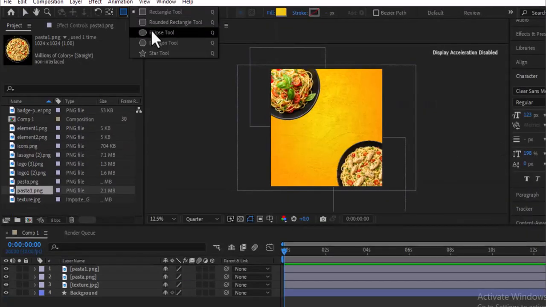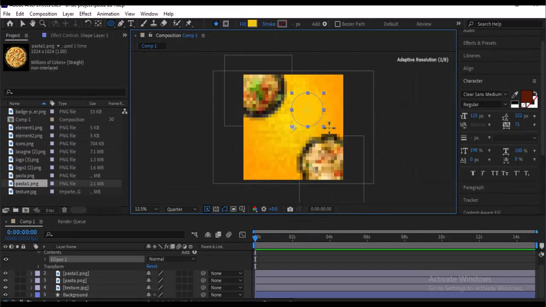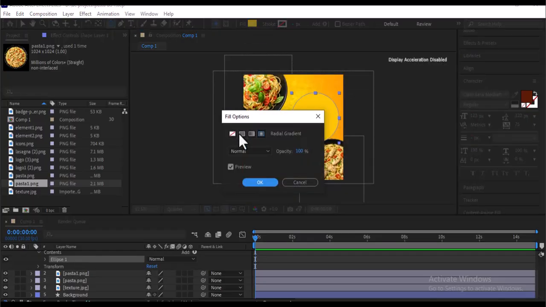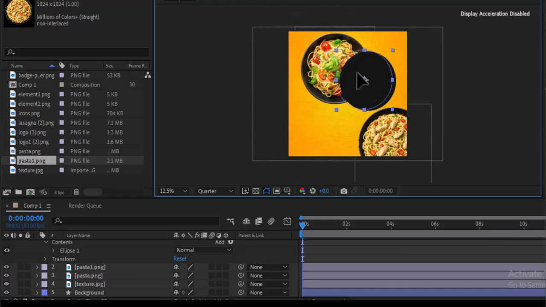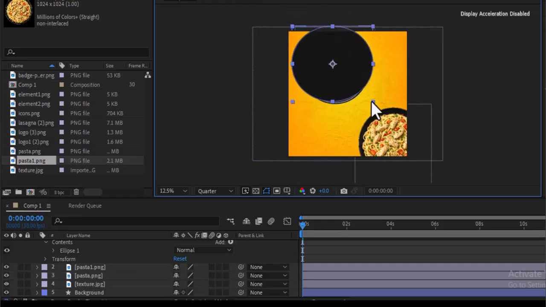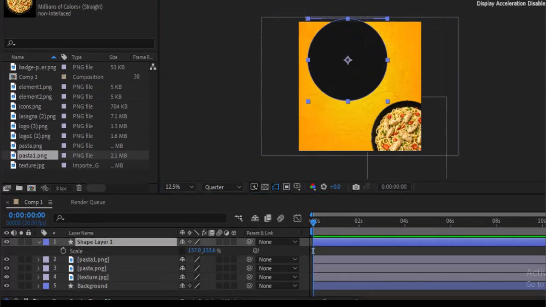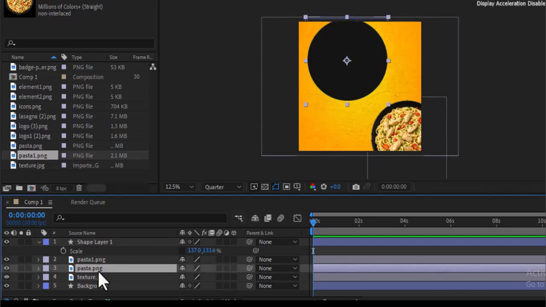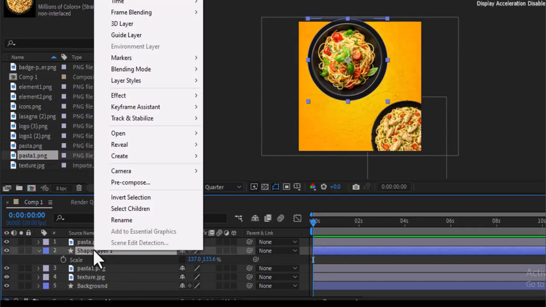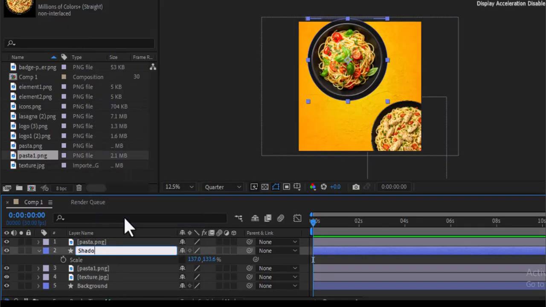Select the ellipse tool, draw an ellipse, click on Fill, choose a solid color, and click OK. And scale it so that it is slightly larger than the pasta plate. This ellipse will serve as the shadow. Place the pasta image above the ellipse layer. Rename the ellipse layer to Shadow.